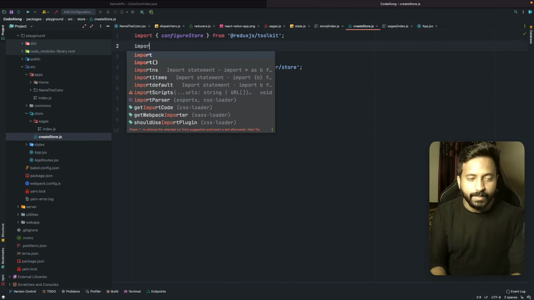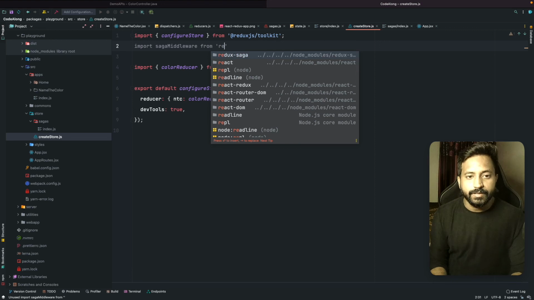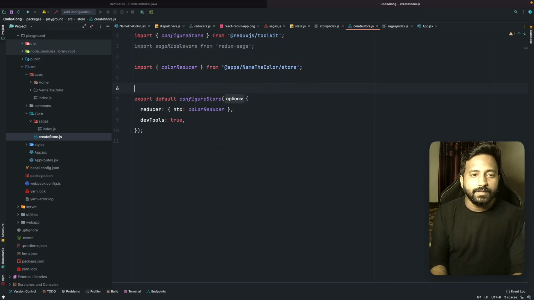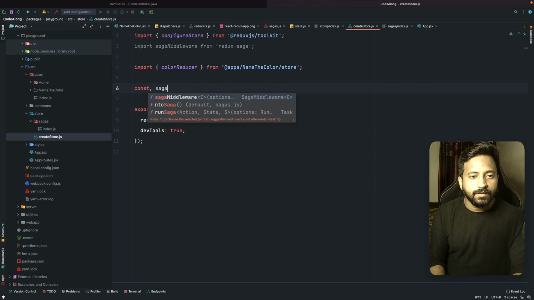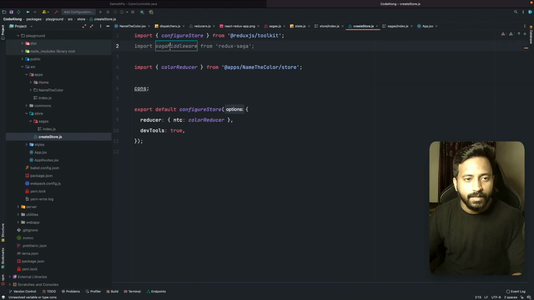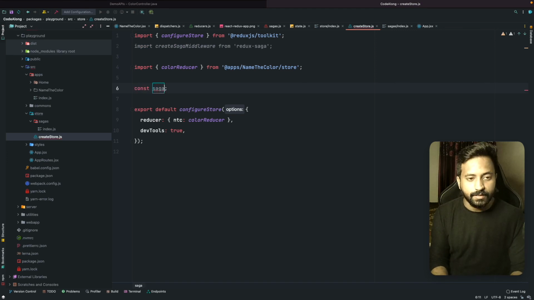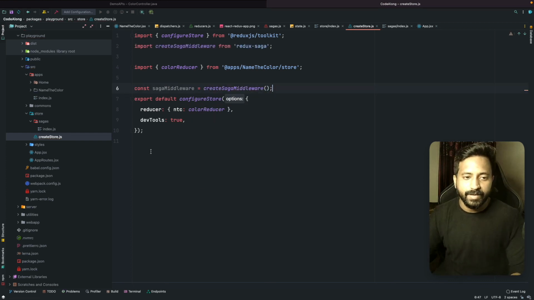So let's quickly do that. We will go and import create saga middleware from redux-saga. Let me quickly check that again. Okay, we are gonna import create saga middleware from here, and we will call const saga middleware equals create saga middleware. Okay, so my middleware is ready.